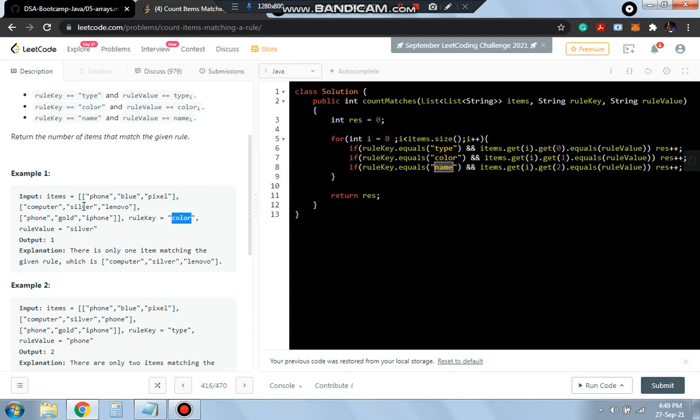In the second list, what we have is computer, silver, and Lenovo. So what will be checked is silver, because it's a color. This will be equated, get(i).get(1) equals rule value. If it equals the rule value, which is silver, and it's equal because both are silver, then result plus plus. So result will be incremented by 1. Then everything will be repeated with all the other elements, and since we don't have any other matching element, we'll stop there and return the result value. The return value of the result will be 1, because only one item was matched.